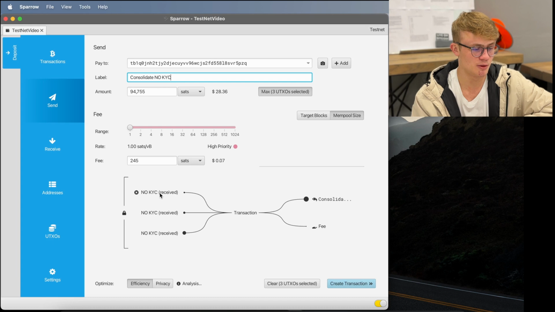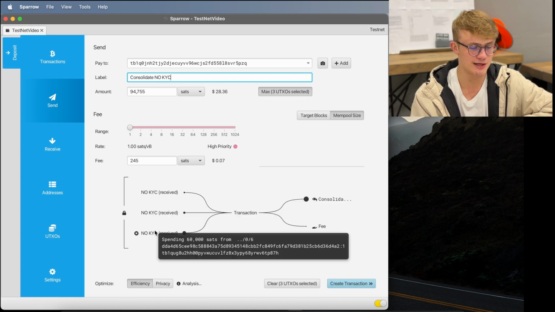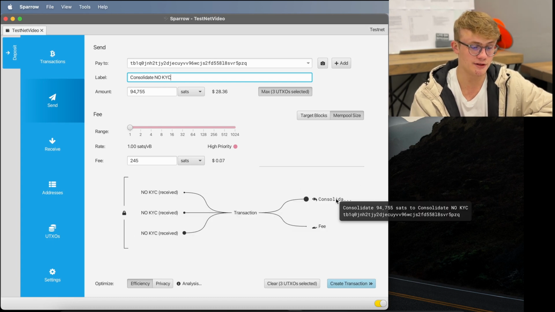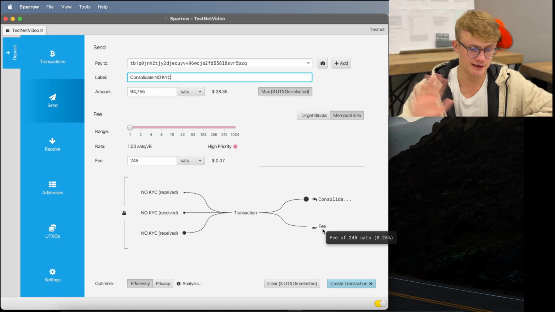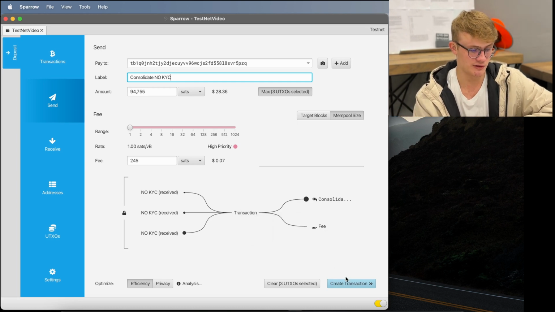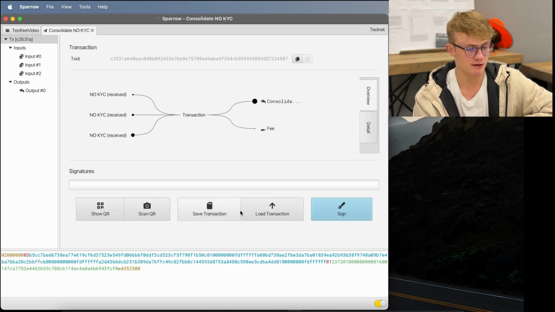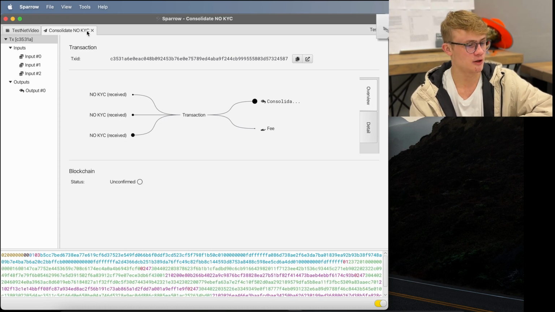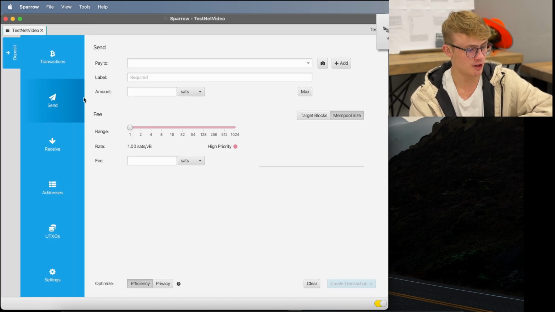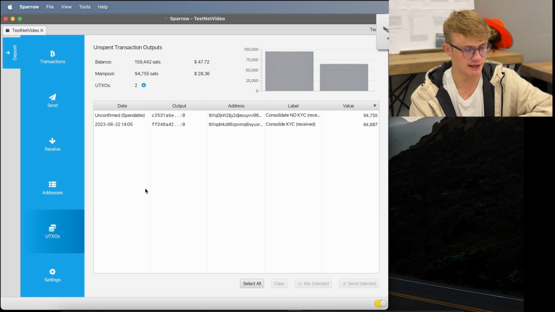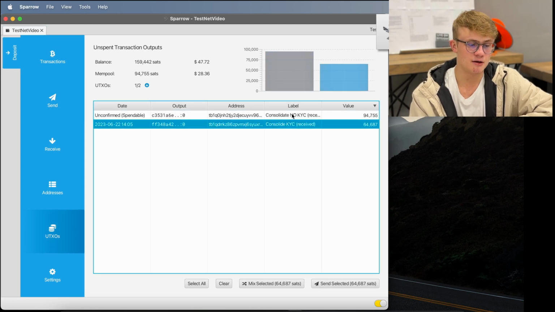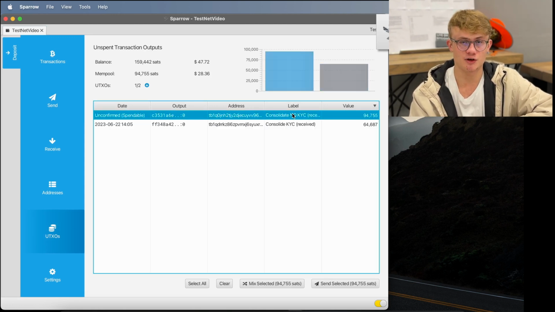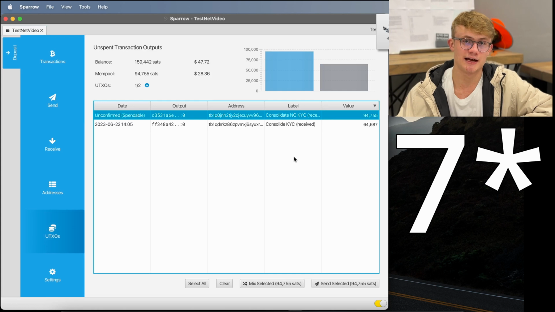And here we can see we're turning 1, 2, 3 UTXOs into one UTXO. This is just the fee, so we can ignore that. I'm going to click create transaction and sign that and click broadcast. Now if we close here in my original wallet, if I go to UTXOs, we can see we only have 2 UTXOs now rather than the 6 we had earlier.